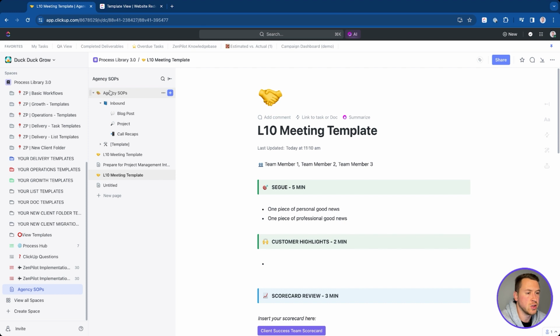If you have an SOP structure that you want to save, the way that doc templates will work is you can have parent docs and sub docs here. If I save the template there, that's going to bring everything underneath this agency SOPs doc here. So that's going to bring all of that if I want to, or I could just do one solo document here, like my level 10 meeting template.